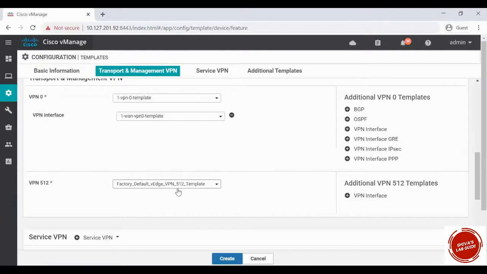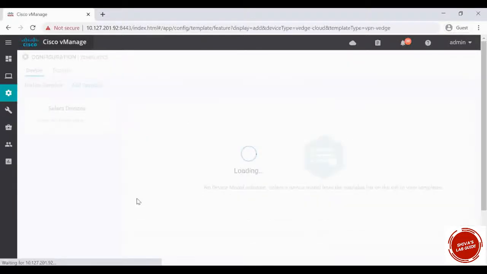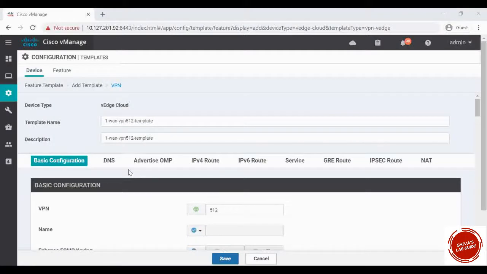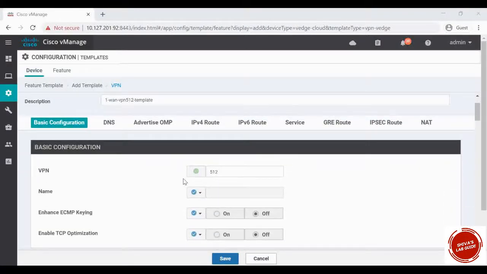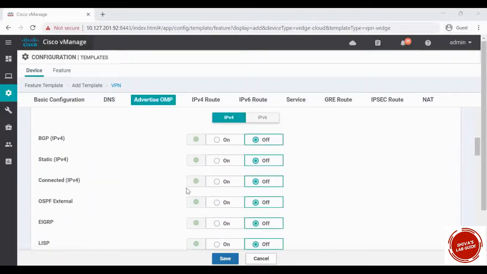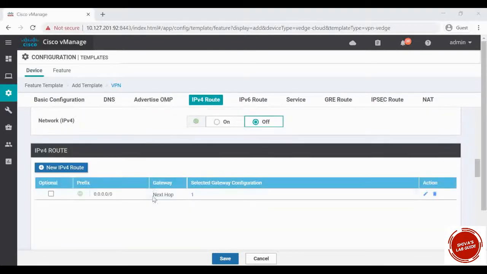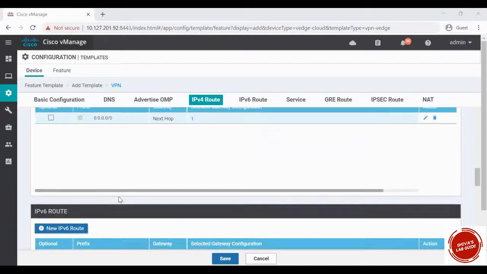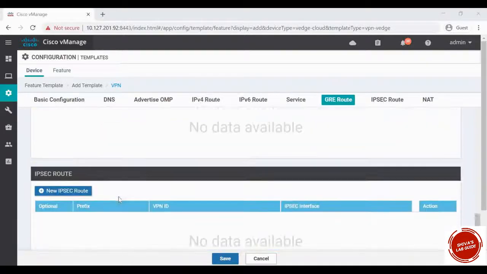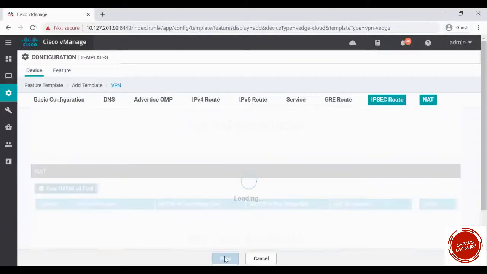Now we have to do the same for management VPN 512. I'm going to create a new one. So I have done the configuration to save the time in the video. So this is the device template, and globally for this particular VPN it is 512 that I manually entered. And again, we are not going to do any OMP replacement in the management VPN. And I have a default gateway towards my management IP, and rest everything is same. I'm going to save it.